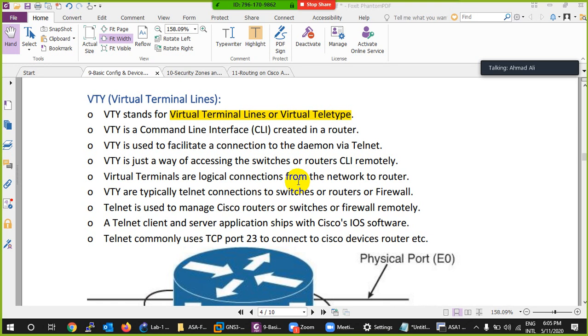Another management method is VTY. In a router we call them VTY, either virtual terminal line, or virtual teletype, or telnet. In simple words, we call them telnet.